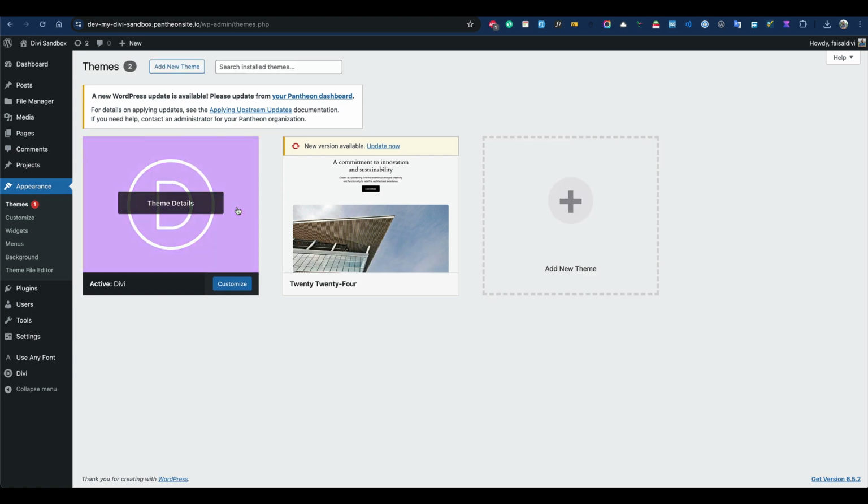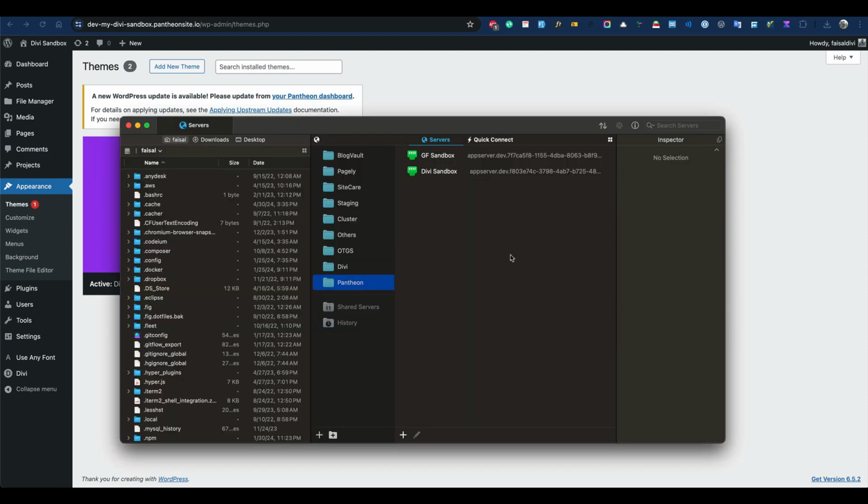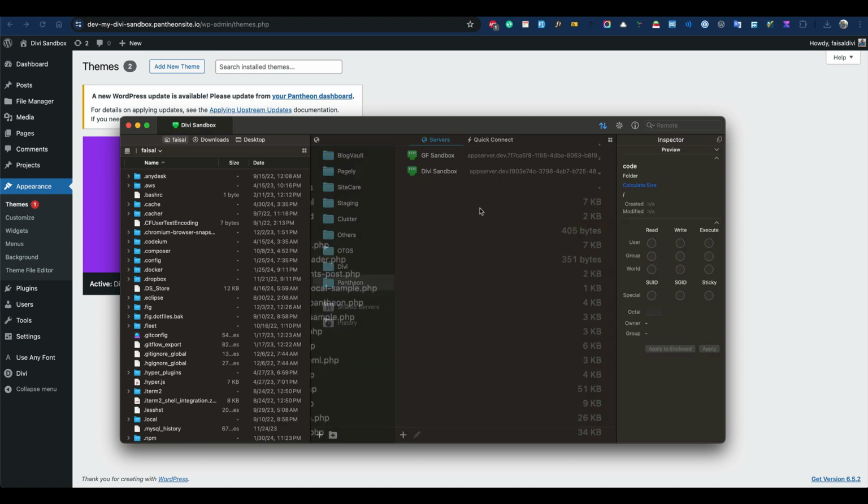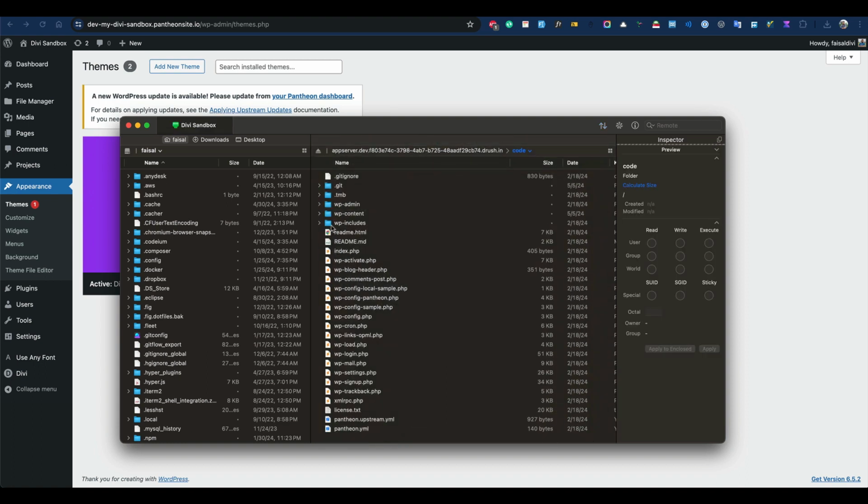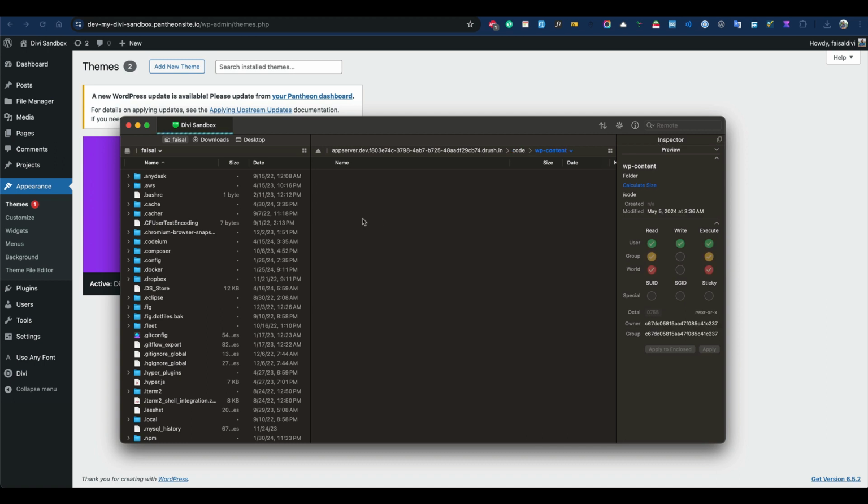And there is another way using SFTP. I have already set up my SFTP, so you can also set up your SFTP. Then I'm going to log in to my SFTP account. You can use your FTP or SFTP, it's totally fine. FTP doesn't use HTTPS, but SFTP does. So that is the same process. Go to the wp-content folder, go to themes, and then you can upload the same way.